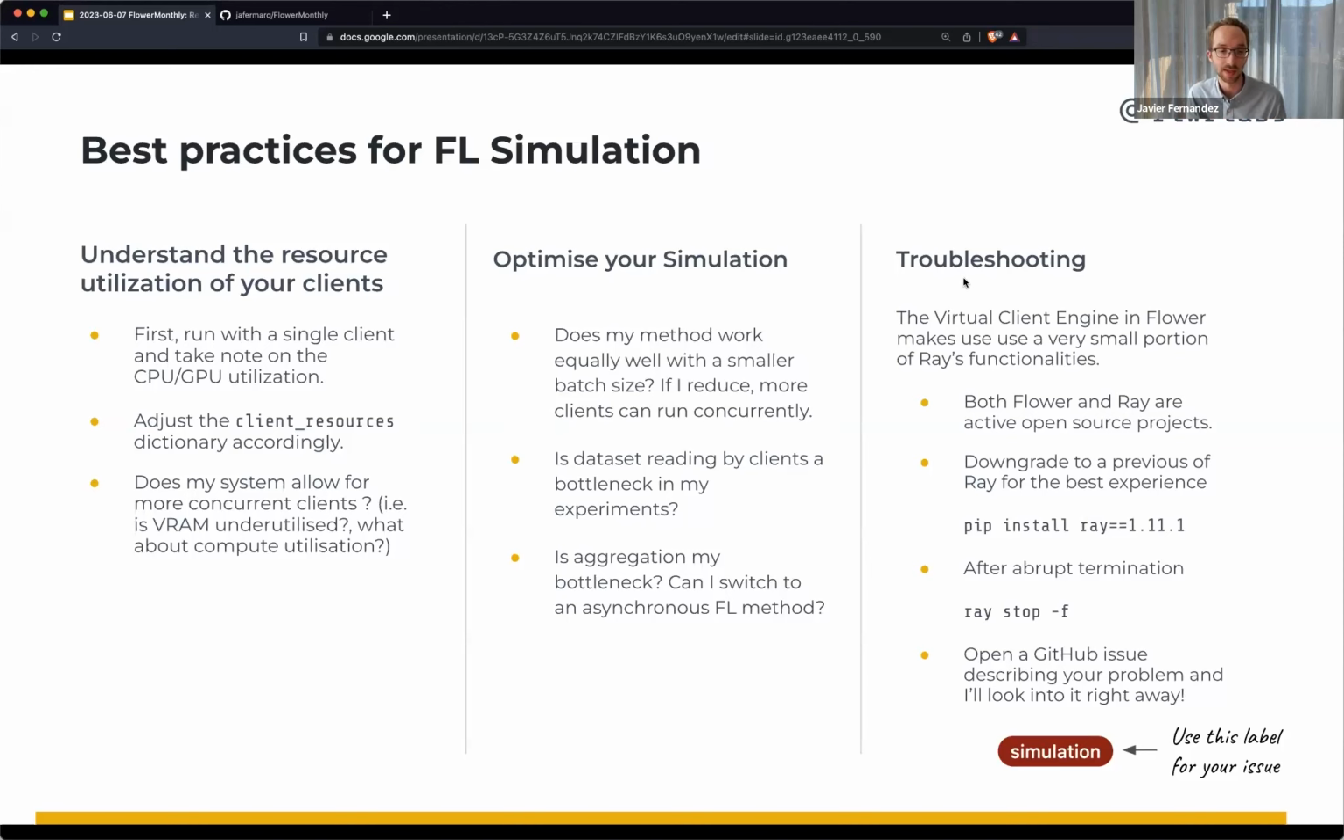What if I want to run things even faster? Well, maybe you need to first understand where the bottlenecks are. Is the bottleneck the lack of concurrent clients running on the same GPU? Or is the bottleneck the way I'm accessing the dataset in my file system?